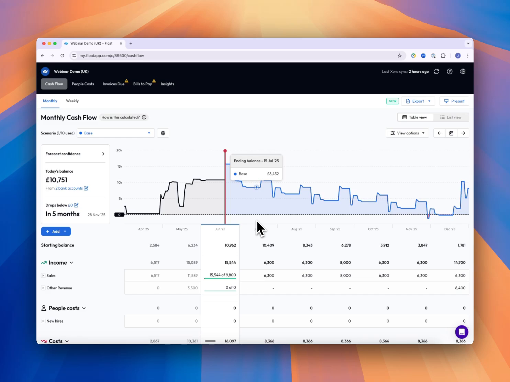Thanks for tuning in. In this session, I'll walk you through how to get started with Float and show you what's possible when it comes to cash flow forecasting. So we're just going to jump right in.